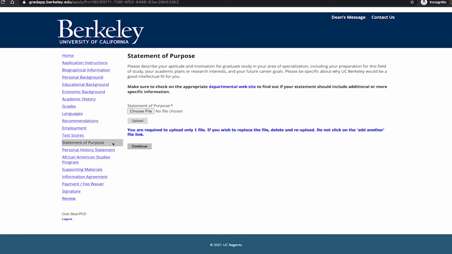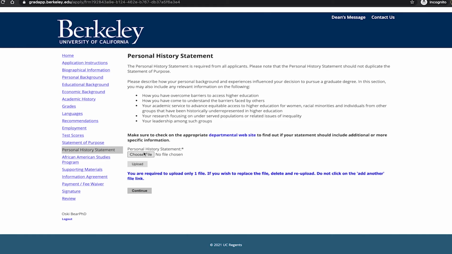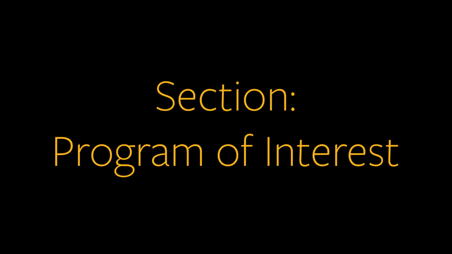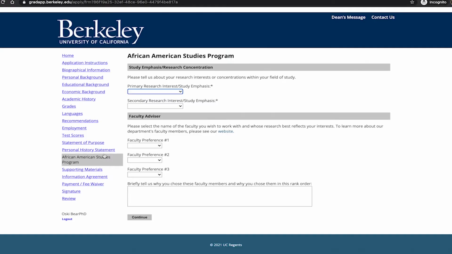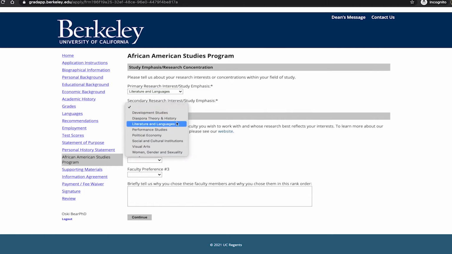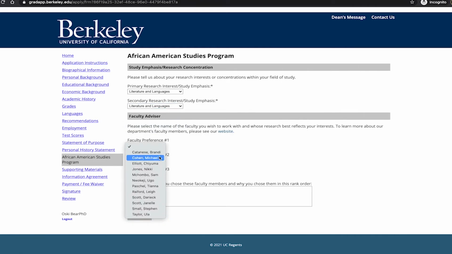On the statement of purpose and personal history statement pages, Oski can upload his required essays. Each program has a program of interest page for their special application requirements. Oski should fill out this page in its entirety, as any missing information could delay the review of his application.